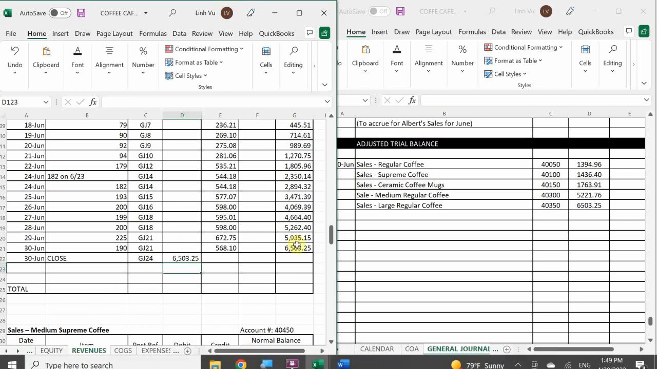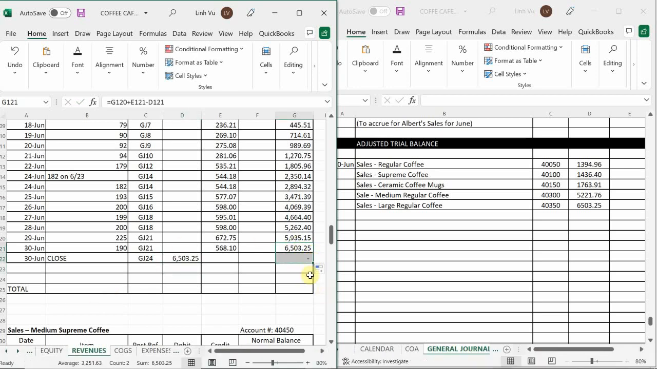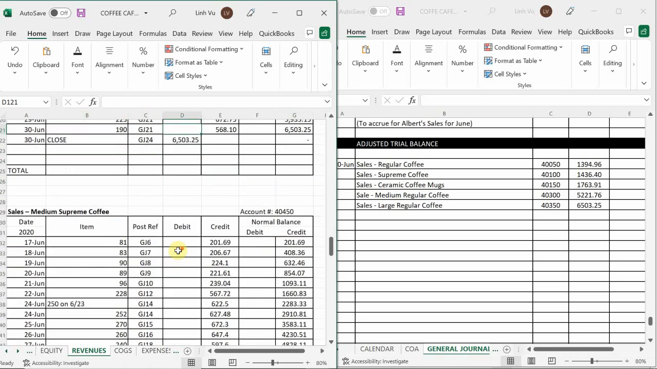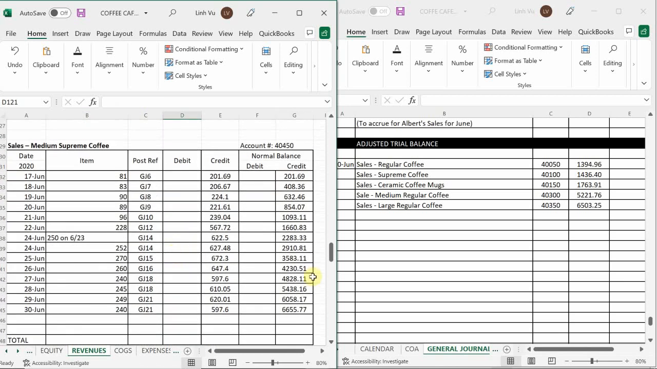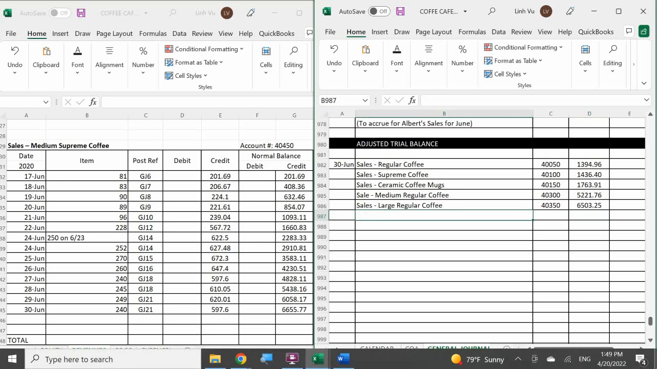6503.25, which should bring my account balance to 0. Okay. Next account I have here is my medium supreme coffee sales. Okay, account number 40450. All right, and my account balance right now is 665577.